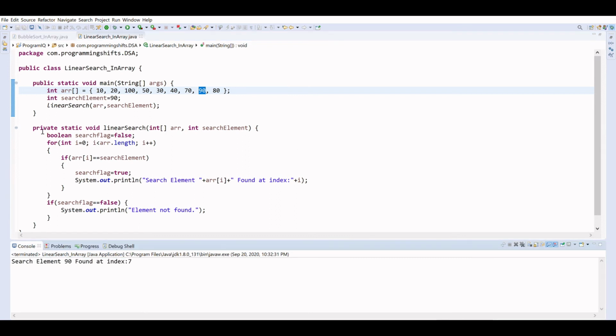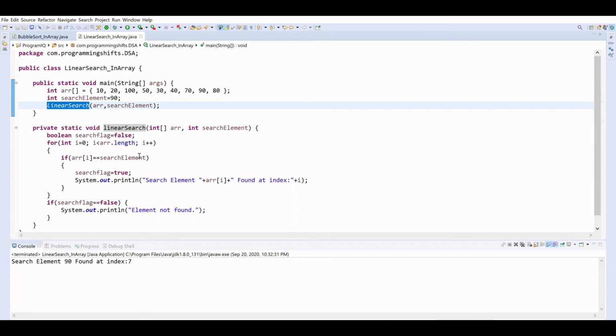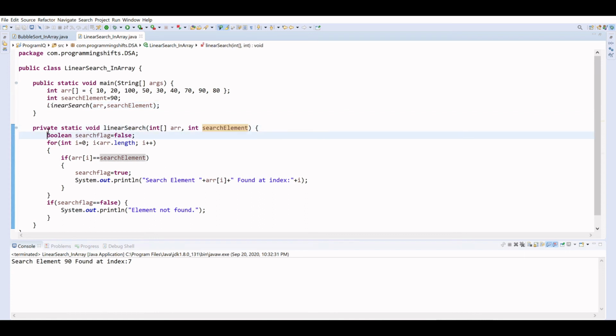What I have done is create a static method, so there is no need to create an object. We have created linear search as a method and it takes as arguments the array and the search element. First I have created a boolean flag and set its value to false. If the data is found when searching, then we will update the flag.